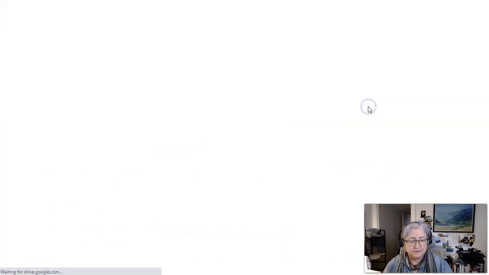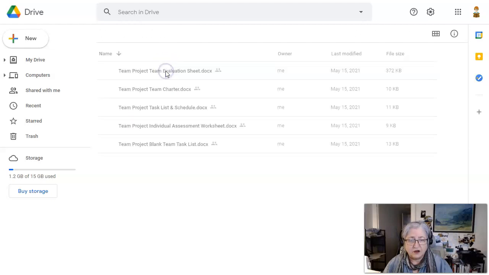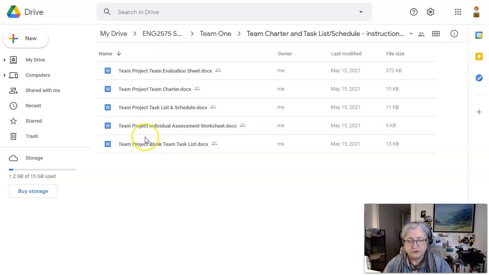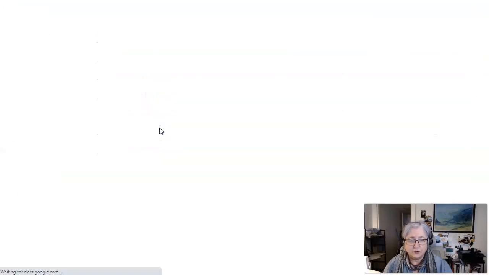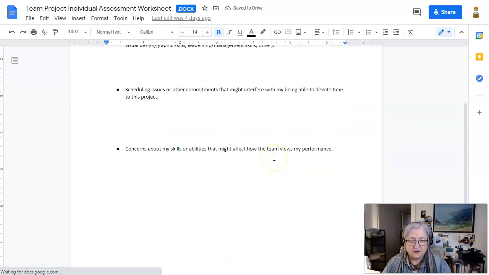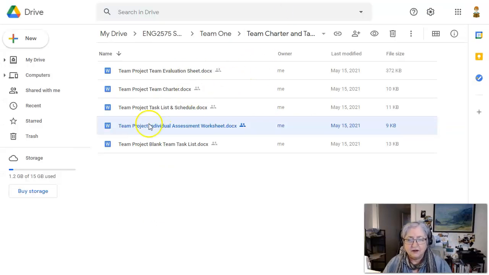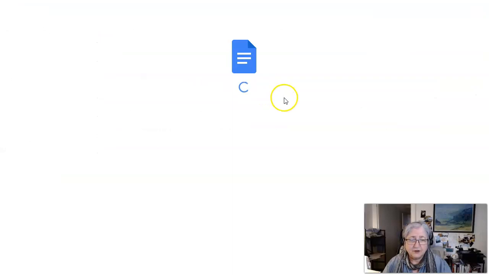So we have a Google Drive, and all of these are for teams, right? So say you're team 1. Right here are all of these documents that you need that I've told you about. This is the individual worksheet that you, as an individual, will fill out. Individual assessment. You can just add it to here and make just one document for the whole team, or you can download it and work on it on your own and then upload it into the folder. This is the team charter information.